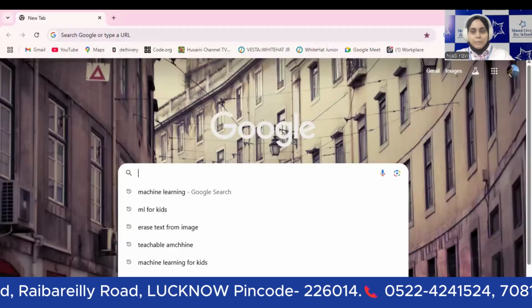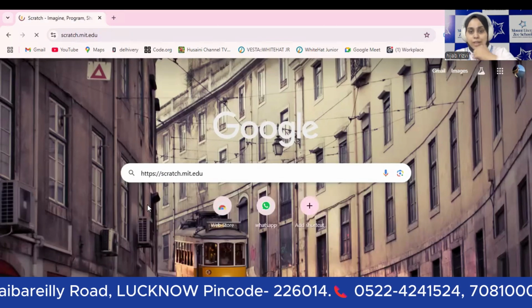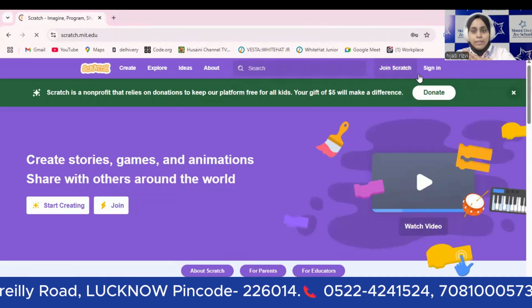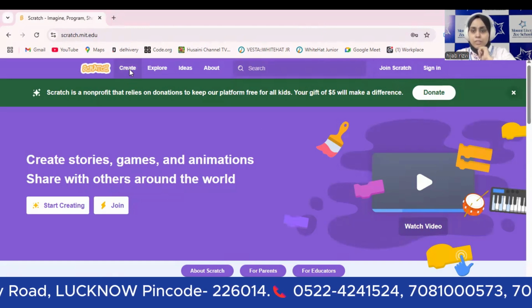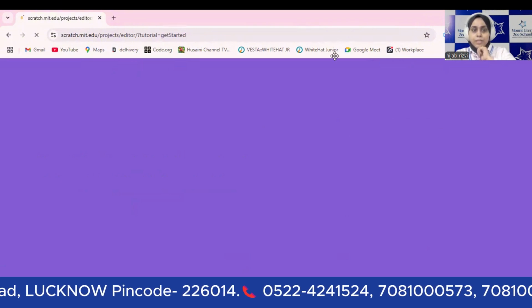I hope my screen is again visible. Let's go to Scratch. The first thing that you need to do is log in. Since I'm just using it for teaching purposes, I will just click on create.